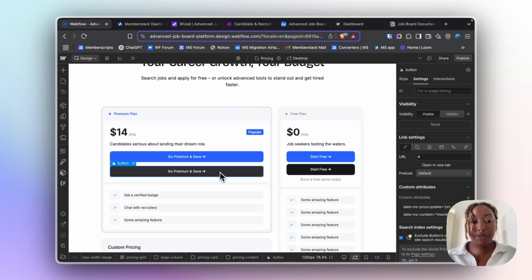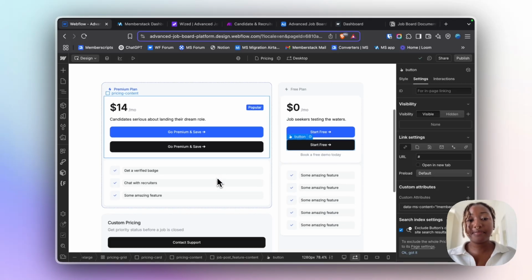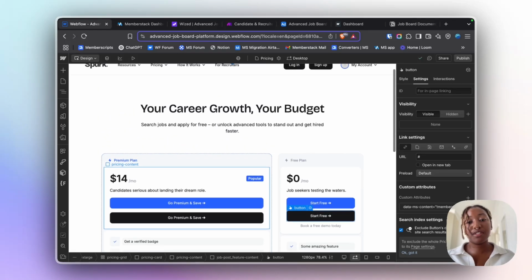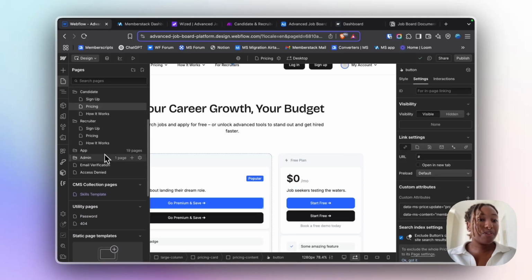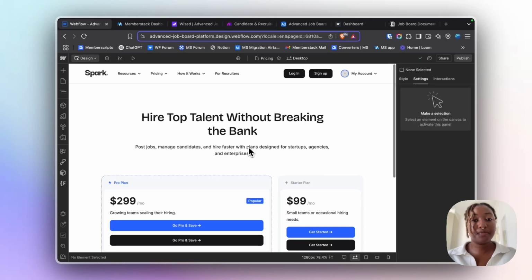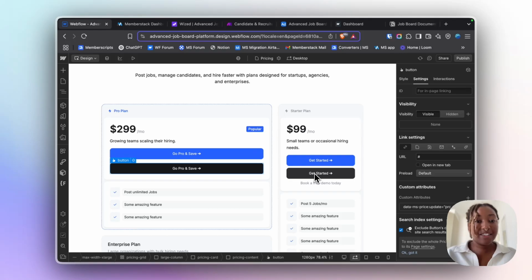You'll see that there are two buttons over here. One is for when a member is logged in, and the other is for when a member is not logged in. These you can define as you see fit, but just bear in mind that if you are changing any of these plans within Memberstack, please change out the attributes as well. Same goes for the recruiter side over here. For recruiters, we have paid plans and paid plans only. So they have the price attributes over here, same as this one with the price attributes over here.